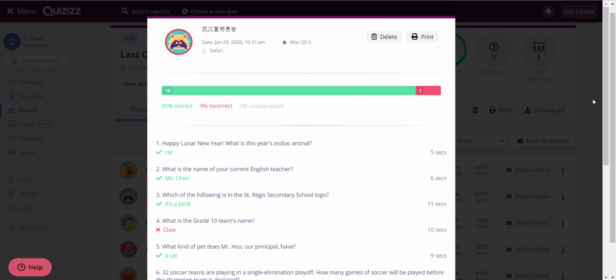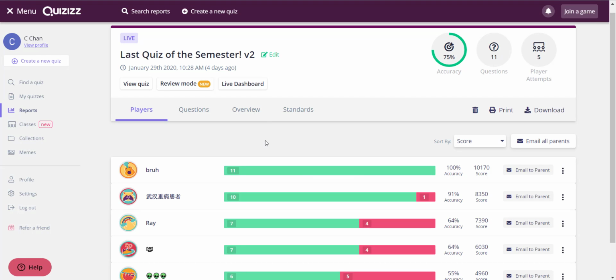So this is a great way for teachers just to keep track very easily of how their students are doing in their class. So this was a quick overview of Quizizz. There's a lot more you can explore by searching up more quizzes or reports, looking at classes, making memes. I would highly recommend this to any teacher wanting to add a little bit of technology and engagement and fun in their classroom.